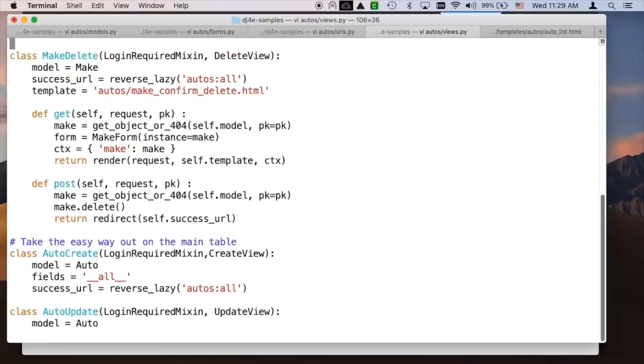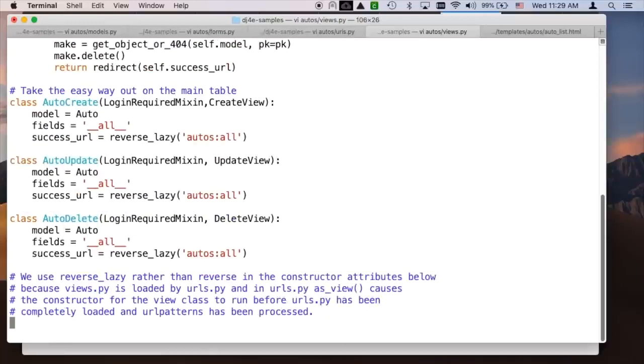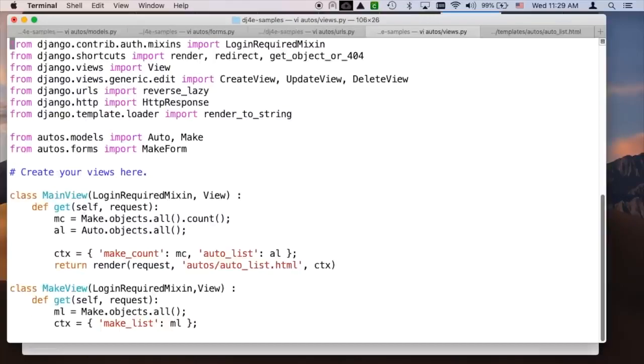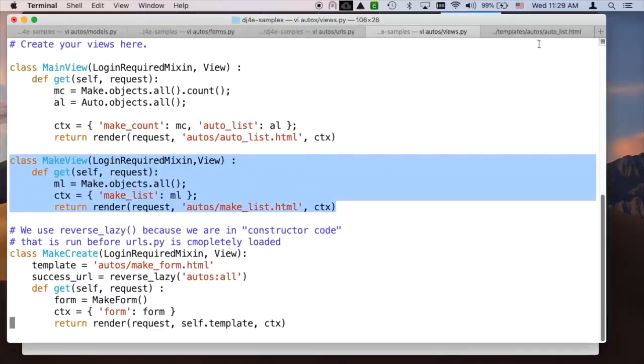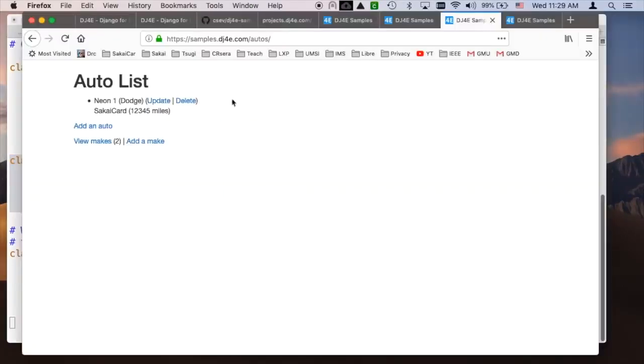Now, just like I showed you before, here we go. Auto create update. Yeah, that's the autos view. And then if we do the make view, we're doing the same kind of thing. If we go and look at the make list, we're doing the same basic kind of thing. View all the makes. And now we got update and delete.